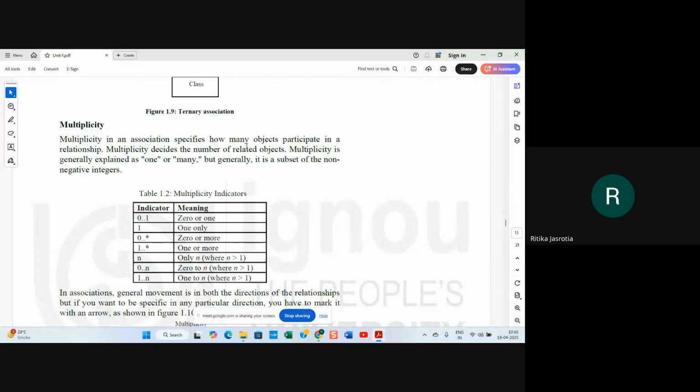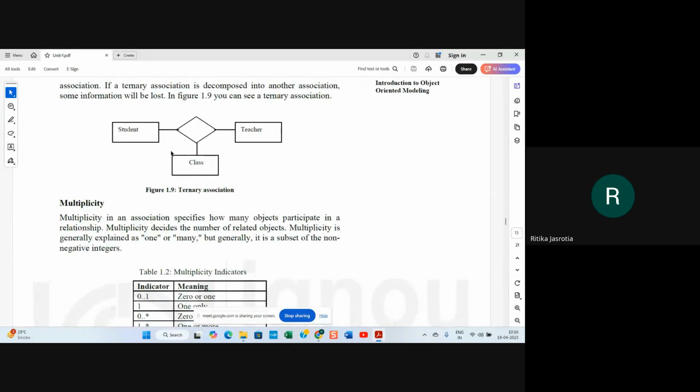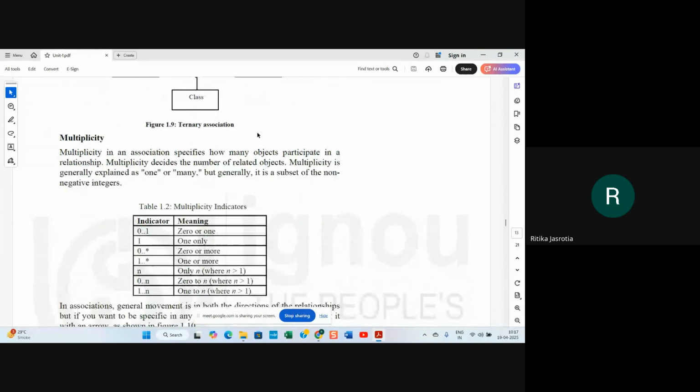Multiplicity in an association specifies how many objects participate in a relationship. Multiplicity decides the number of related objects. It is generally explained as one or many, like how many students are taught by how many teachers. So you are finding out how many objects participate in the relationship. For example, many students are taught by one teacher.